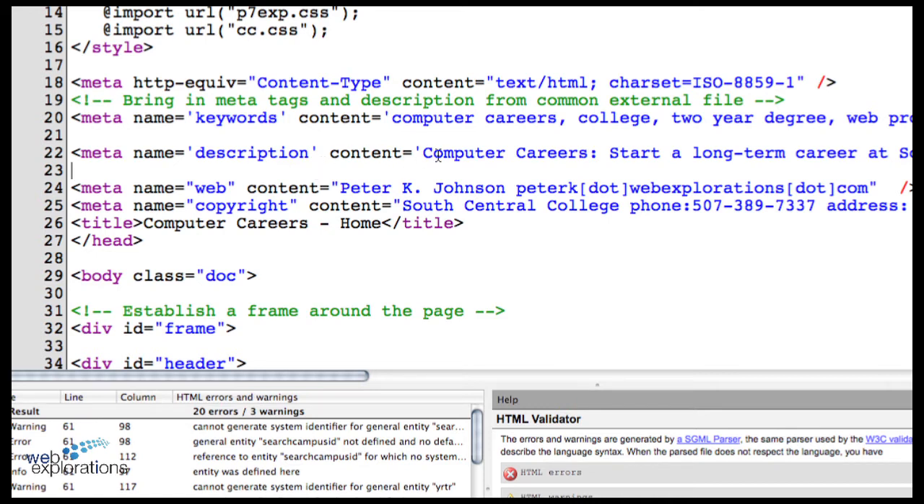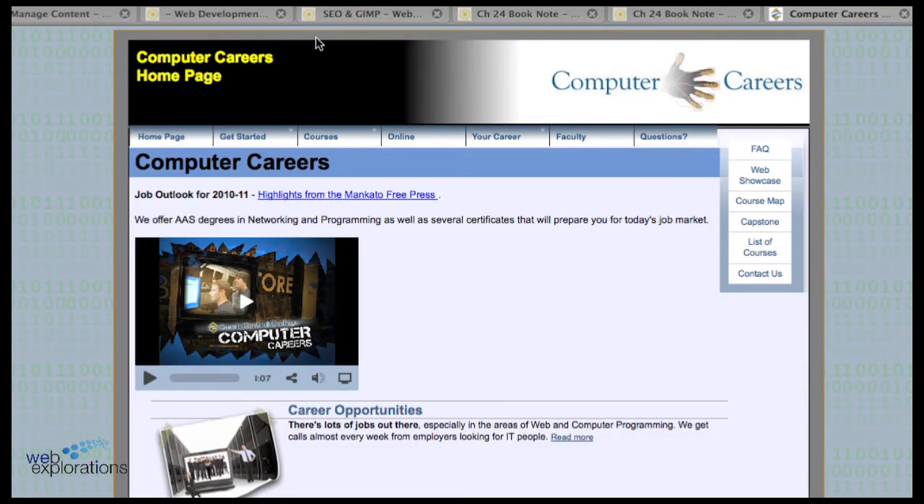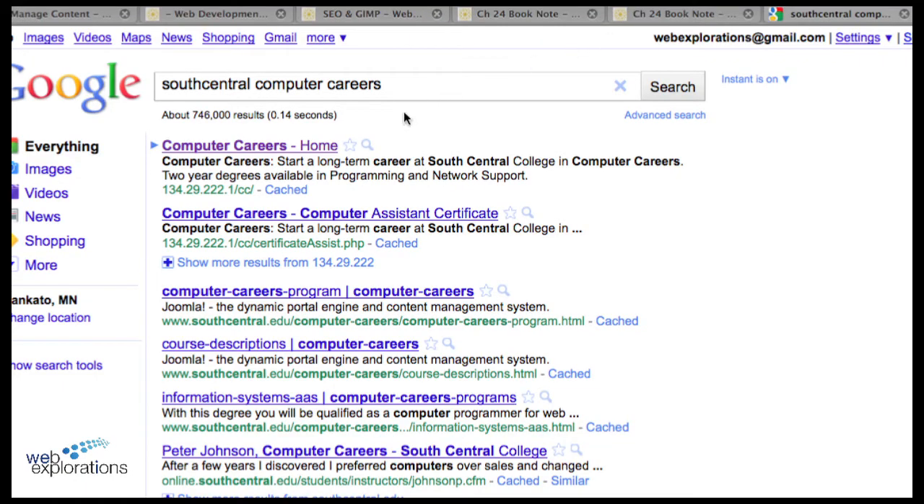All right, you probably lost that little short-term memory thing. Let's go back to that description. Computer careers, start a long-term career at South Central. All right, everybody have that in their mind? So now I'm going to go out to Google Land, and I'm going to do a search for South Central Computer Careers. Let's see if that's good enough. Look at this. Computer Careers Home.